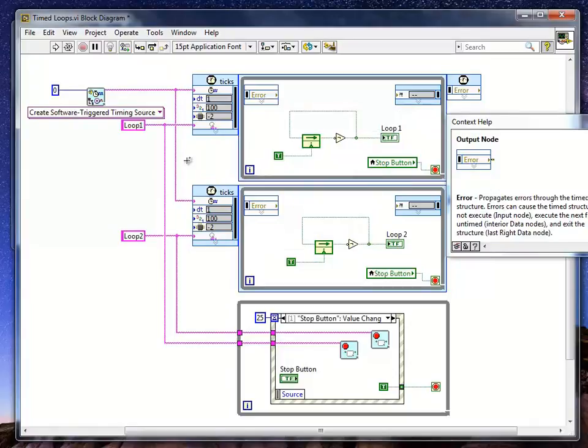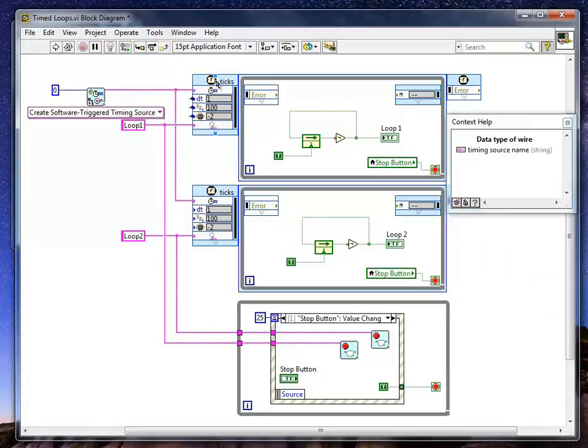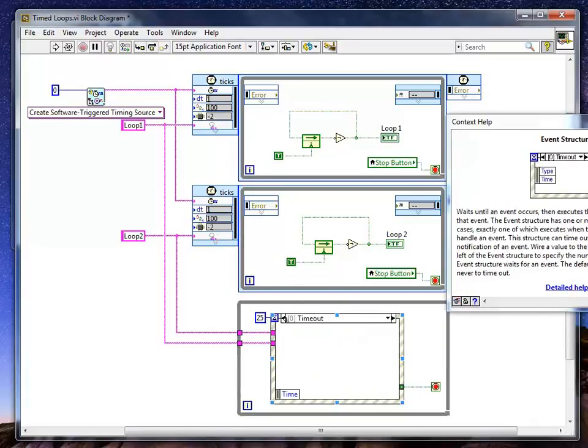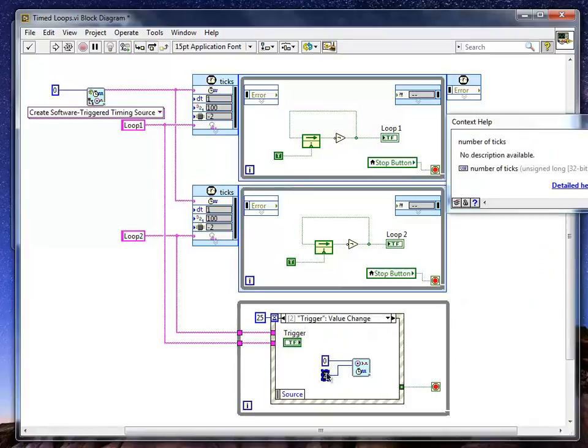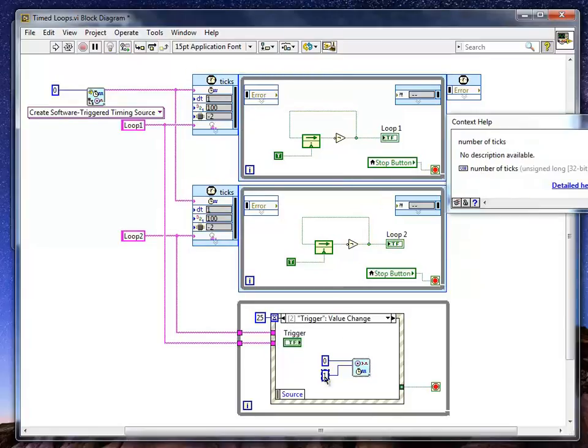So in this simple example, I am creating a timing source. I'm wiring this timing source as the input to the source name on the input node. As you can see, both of the loops are using the same input. And then when I press trigger, this trigger means essentially using this function of firing software trigger timing source, and I'm firing this timing source, meaning that these loops should execute once. And once they finish executing once, essentially they are waiting for another edge.